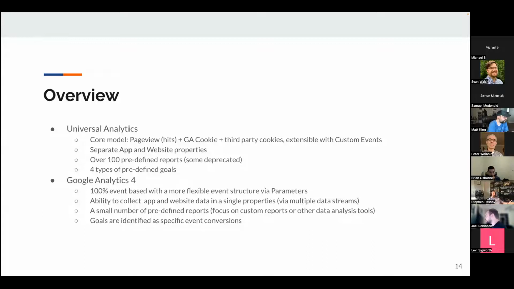If you have a web and an app that you want to track, they have to be separate properties. There are over 100 predefined reports, but some of them are deprecated. Again, it's a 10-year-old platform, so there have been a lot of changes over that time, and there are a lot of reports in Universal Analytics that don't give you useful information any longer. Additionally, there are 4 predefined goals, so you have different ways to track whether your website's being successful once you've got those goals configured.